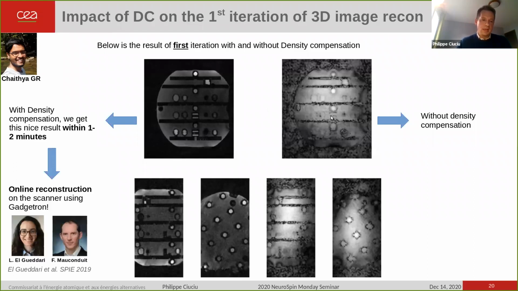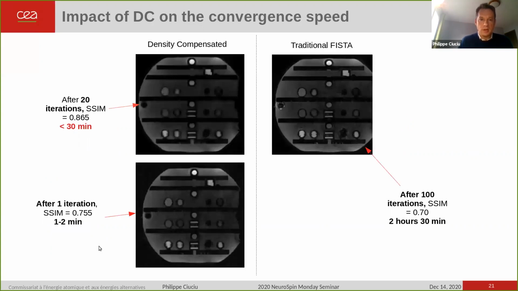And of course, this gives us the opportunity to perform online reconstruction directly on the scanner using the Gadgetron. This project was originally developed by Lubna El-Ghedari, my former PhD student, but it's now in the hands of Franck Monconduit. And at convergence, we can see that density compensation allows you to get a much better SSIM score in a much shorter time compared to the traditional FISTA reconstruction.